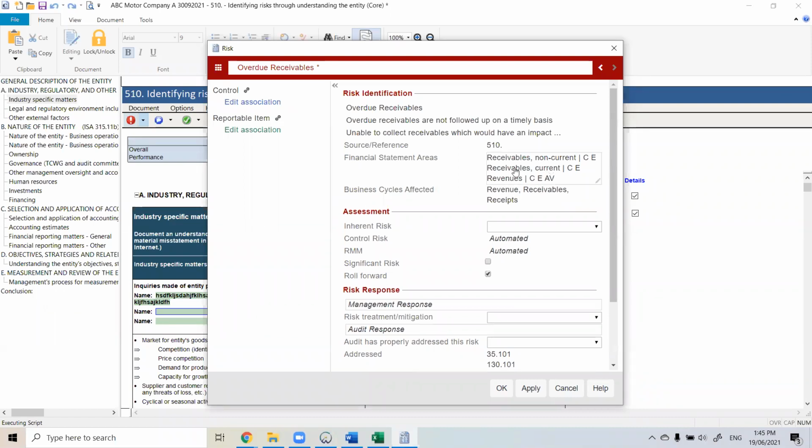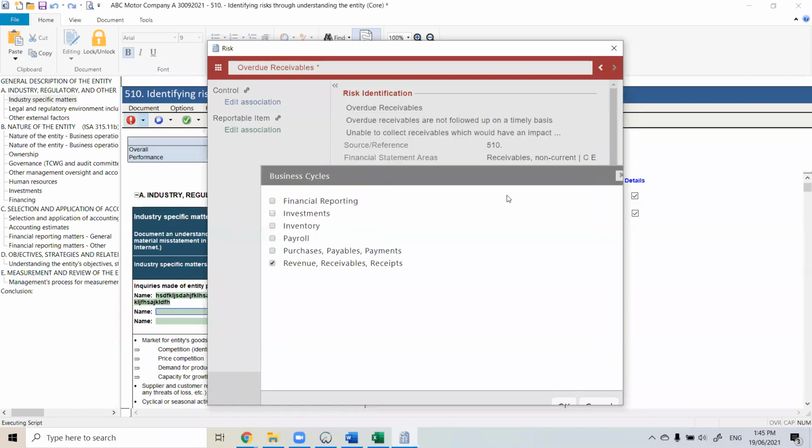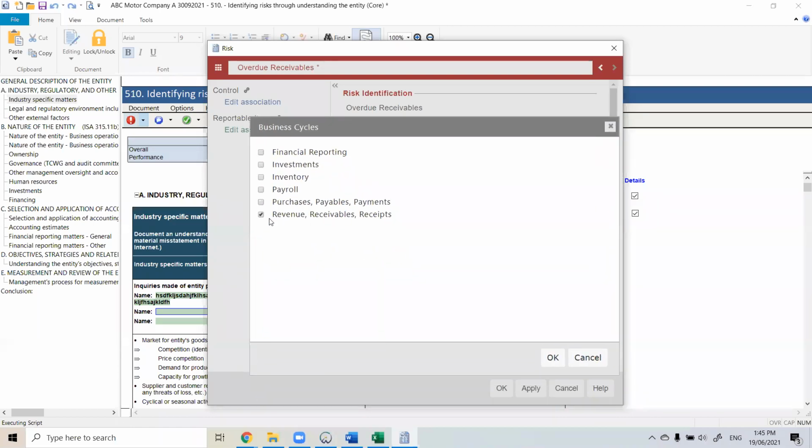Okay, and based on this, Caseware also says that the business cycles that are affected are your revenue, receivables, and receipt business cycles. So we have 6 business cycles here. And Caseware has said, based on the financial statement areas that you have chosen, it only affects the revenue, receivables, and receipt business cycles. If you think it affects something else, but maybe it also affects purchases, maybe it also affects payroll, you can change that manually yourself, or you can add that manually yourself. Okay, that is all up to you.